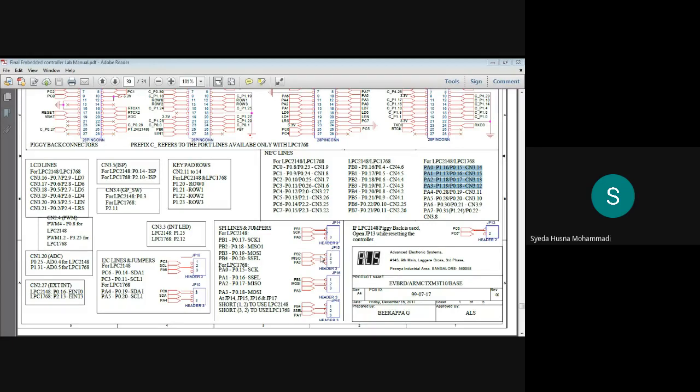Noted down? Done, everyone? So we have seen that the columns are being connected to port 0, pin numbers 15, 16, 17 and 18.